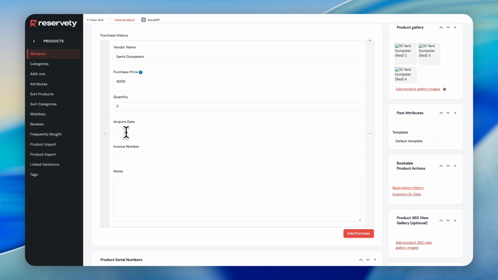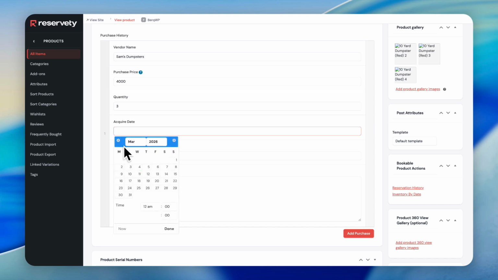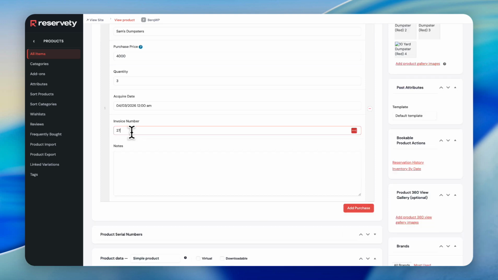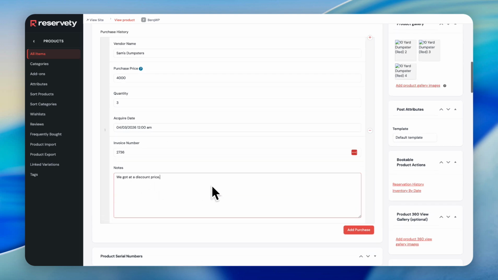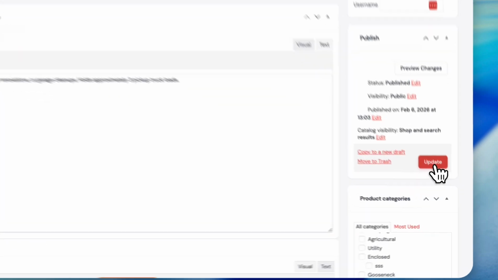Then select the acquire date. Let's say we got it on March 4th. Then write the invoice number. And you can leave a special note. In this case, we wrote a simple message, something like, we got it at a discount price. You can write here anything to give more information about the inventory. Once you're done, click on update.